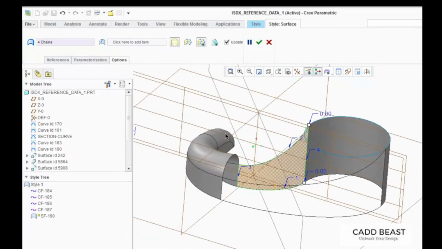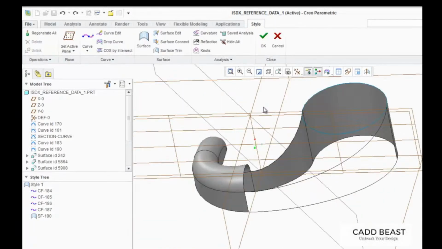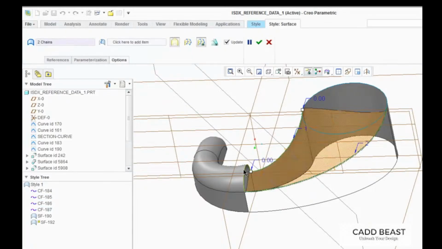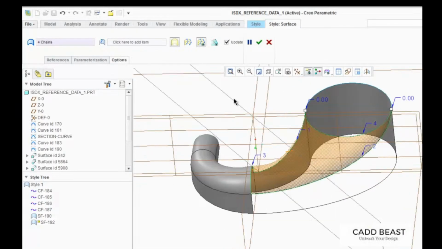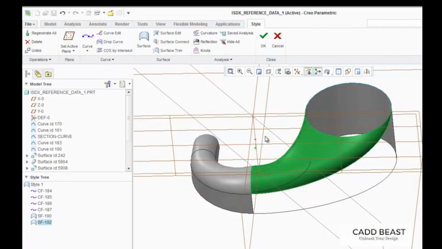And now press OK. Now for my next surface, I'm going to highlight these two curves, then click on the surface tool. Now I'm also going to click on these two curves to set more boundaries for my surface, and that looks good. So I'm just going to click down on the scroll wheel to complete the surface.